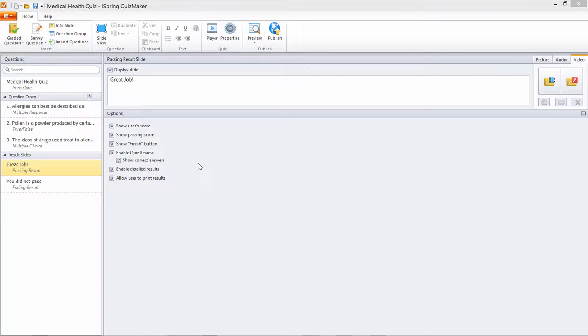Result slides will appear to your users after they complete the quiz. They can contain feedback or further information. A graded quiz has two result slides, one for passing and one for failing. Surveys have one result slide for completing the survey. The result slides group is displayed at the end of the question list in the quiz editor.